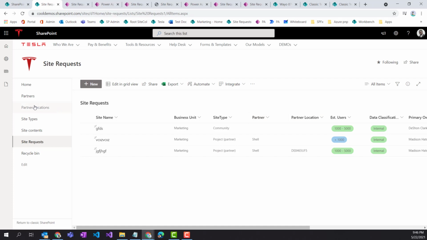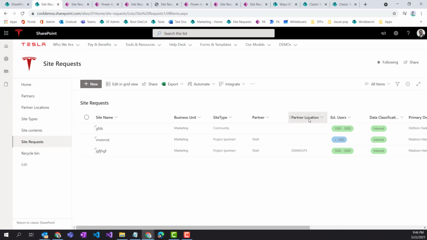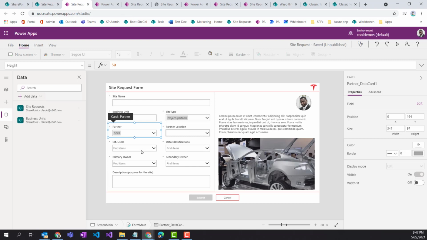But understand how the partner location is set up. Because if I go to the request, the partner location here is just a lookup field to this list here. And now when I come to this list, this partner column is a lookup to this list. So now we actually have a scenario where we have a lookup to a list, but the thing we need to filter on is a lookup column to another list. So we have a lookup of a lookup. Because of that, there's a formula that we have to take into consideration.